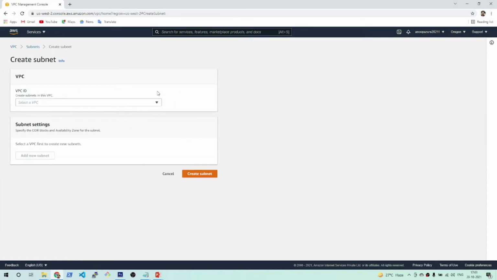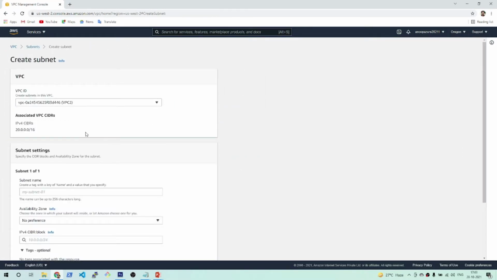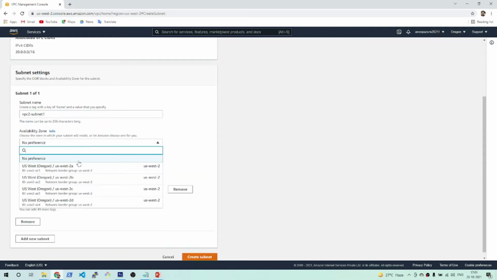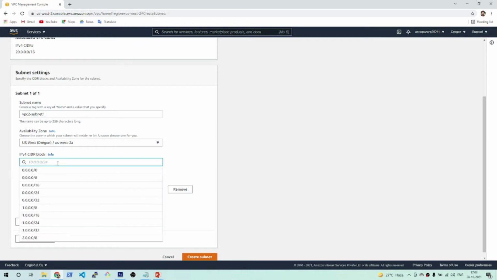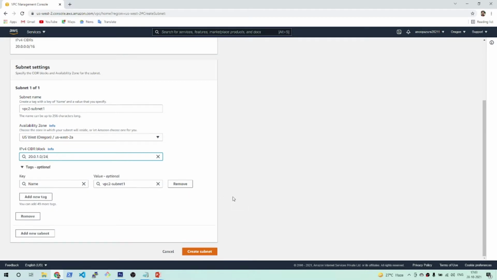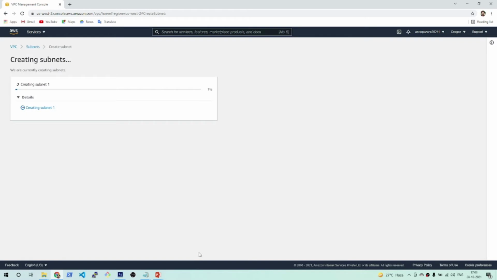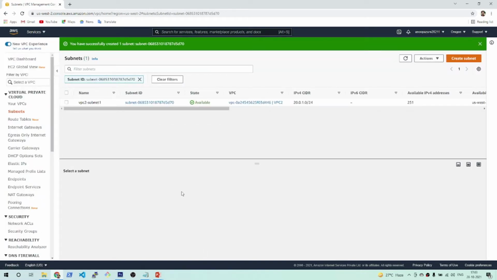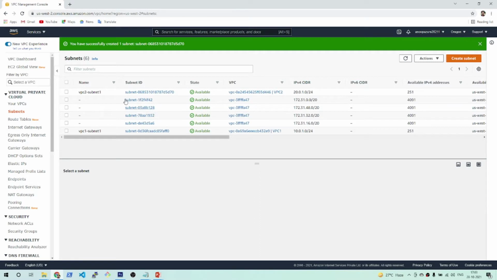And let's create the second one for VPC2. Give the subnet name, choose the availability zone, and give the CIDR block 20.0.1.0/24 and click on Create subnet. So this will create the two subnets for VPC1 and VPC2.